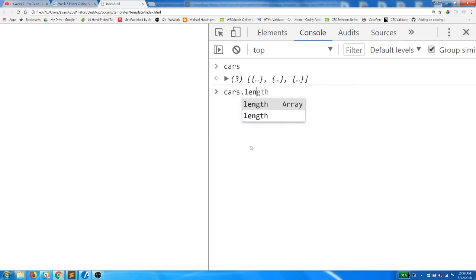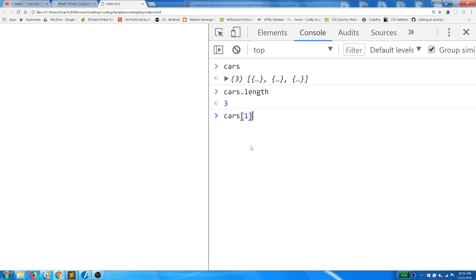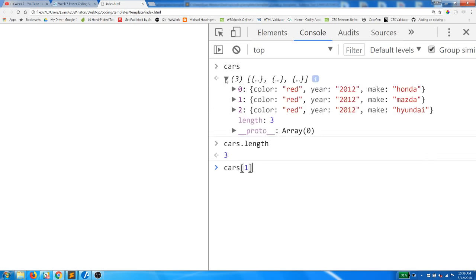What is cars.length? 3. Yeah, 3. What is cars at the 1 index? All of the first object. It's an object, and I don't remember which car it is. It's a Mazda. What's going to return to us again? Everything on the first index. Yeah, the whole object. The whole object returns to us. So how do I get the make of the cars at the first index? Exactly.